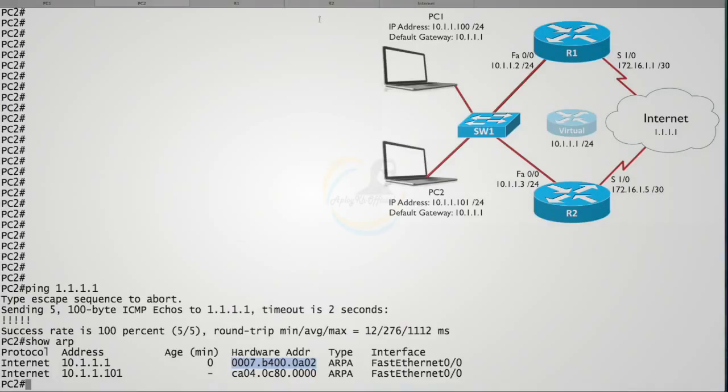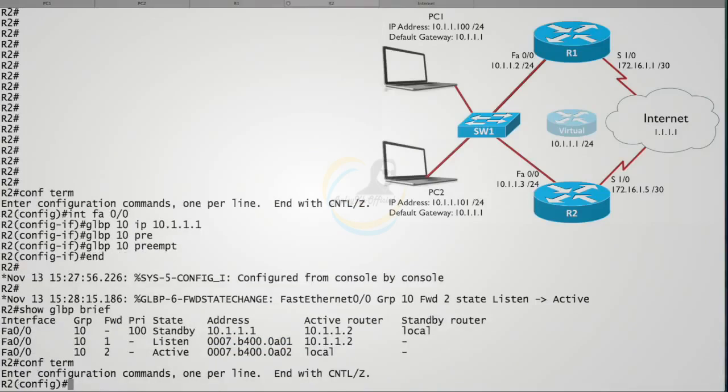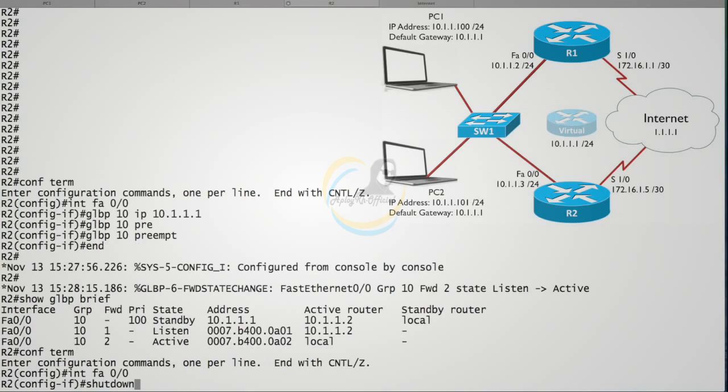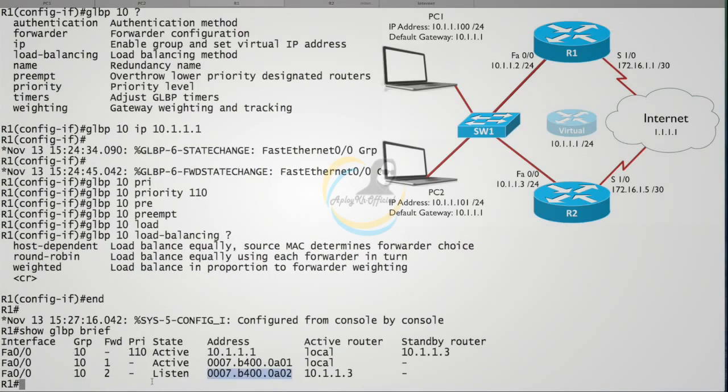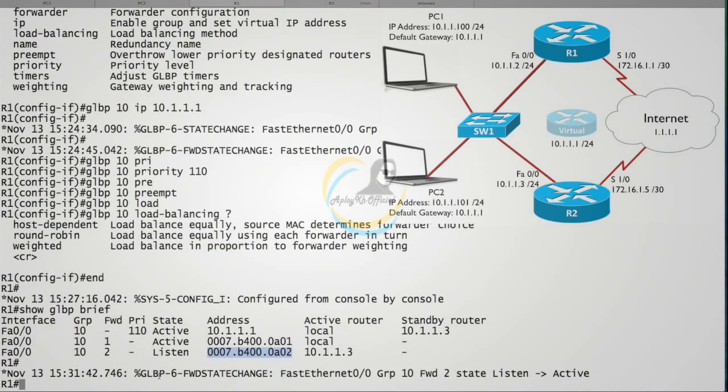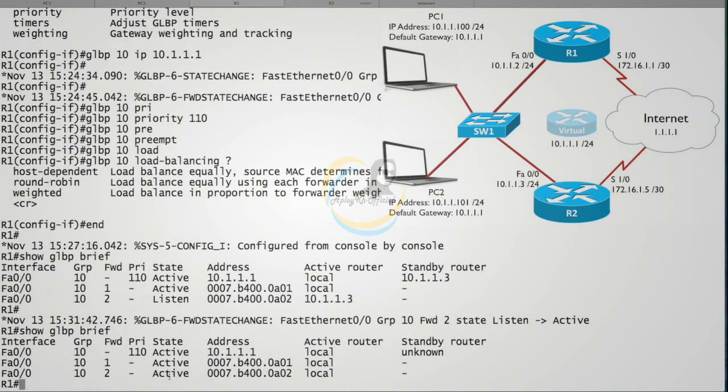Let's prove it. Let's go into router R2, and we'll go into interface FastEthernet 0/0, and let's shut it down. When we do that, we'll see that router R1 is going to become the active router. In other words, it's going to become the AVF, the active virtual forwarder for this other MAC address. You see, we had been in the listening state. Now, if I do a show GLBP brief, you see that we are actively forwarding traffic for both of these virtual MAC addresses. That's GLBP providing redundancy for us.